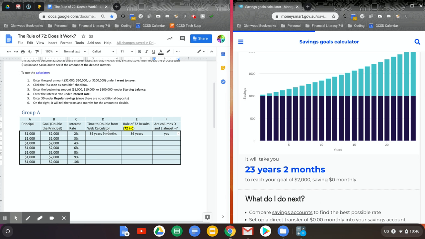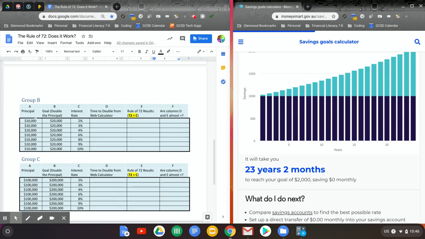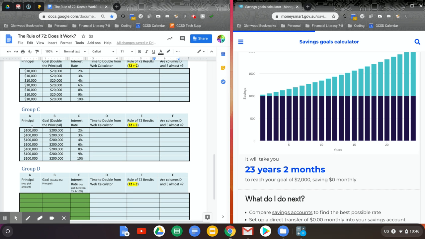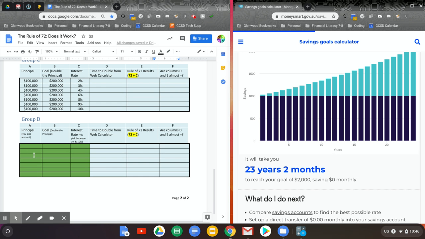Once you get done with group A here, which is $1,000 doubling to $2,000, then you're going to go on to page 2, and you can see that there's 3 more tables here. In the second section, you're going to do $10,000 to $20,000 at the same percents. Then you're going to do the third group, which is $100,000 to $200,000 at the same percents. And then in the last group here, you get to pick any amount you choose. It could be $1 million, it could be $1, any amount that you choose. But that same amount will go in every single one of these.